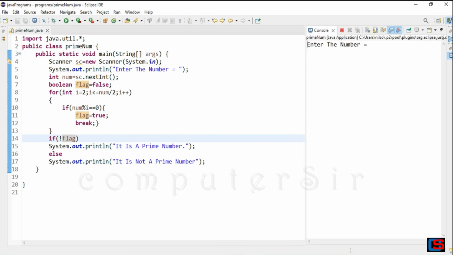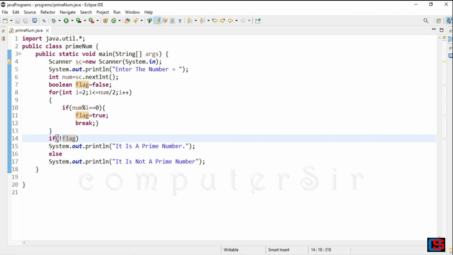So let's run the program again and enter the value 7, so it is a prime number, and enter another value, suppose it is 12, so it is not a prime number as 12 has other factors like 2, 6, 3, 4. So in this way you can also rewrite the code. Okay, so in this way we can easily check whether our inputted number is a prime number or not a prime number.